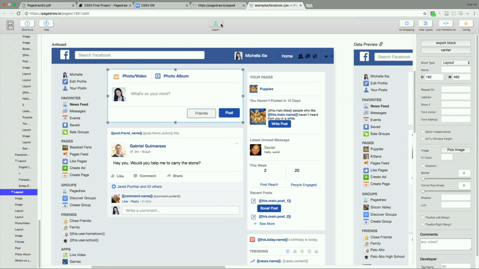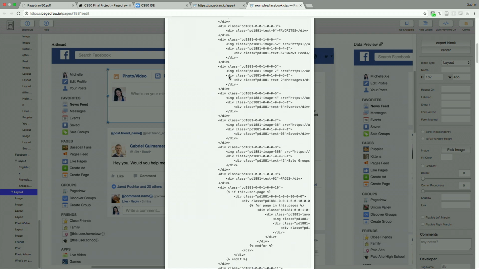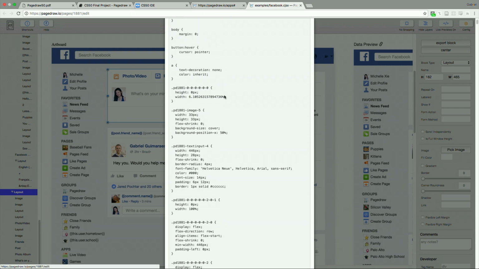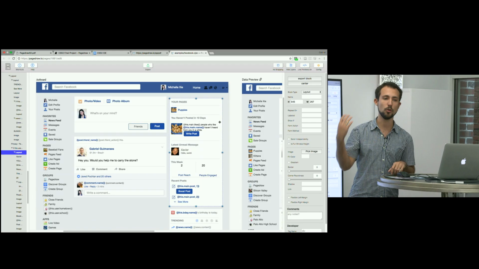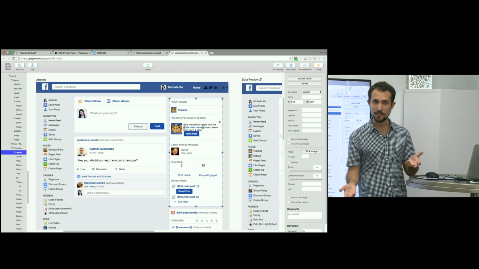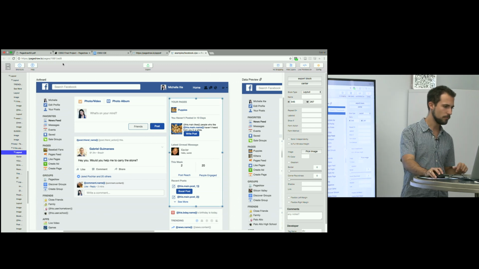But then the magic happens when you click export, and we essentially generate all of the HTML and the CSS that's going to make this page live. And this works across multiple screen sizes. It works with data coming from a backend. It works with all sorts of stuff that you would expect for a modern web app. Okay?